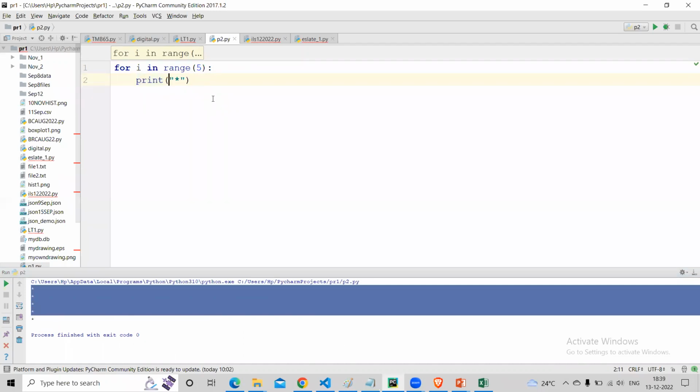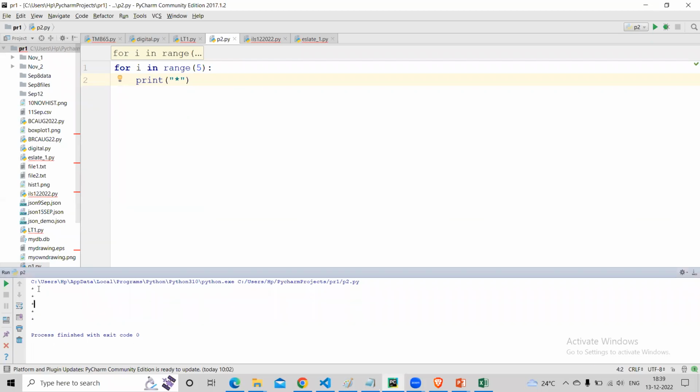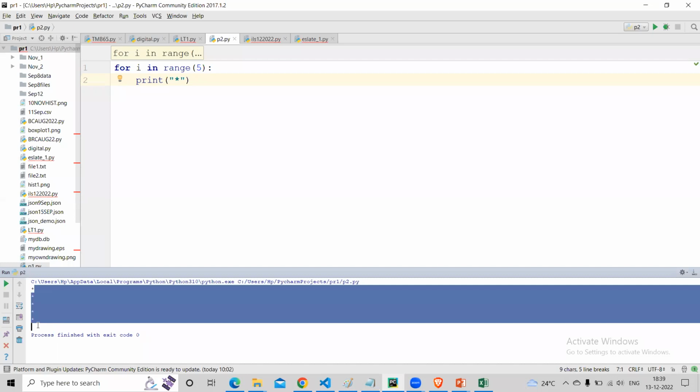Okay. Now I want 5 stars in one single line. How do I do that? So it is printing 5 stars in 5 different lines, correct? I want 5 stars in one single line. What should I do?